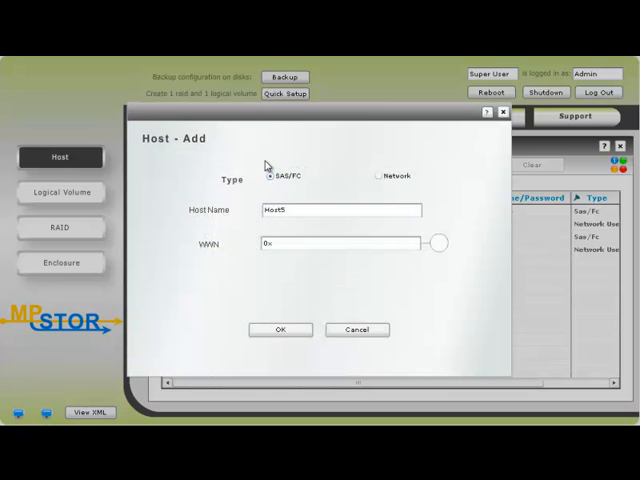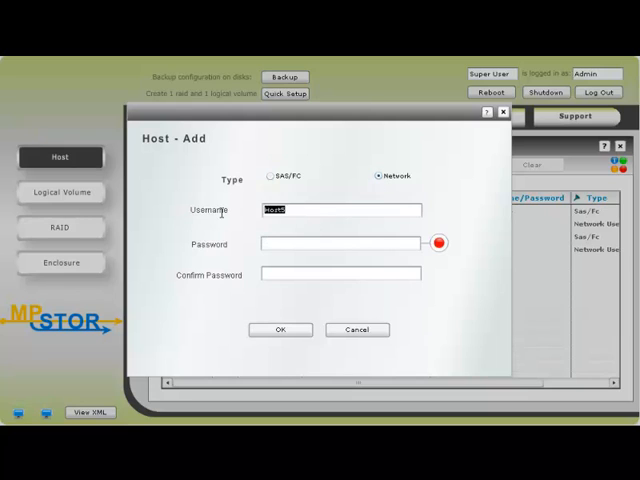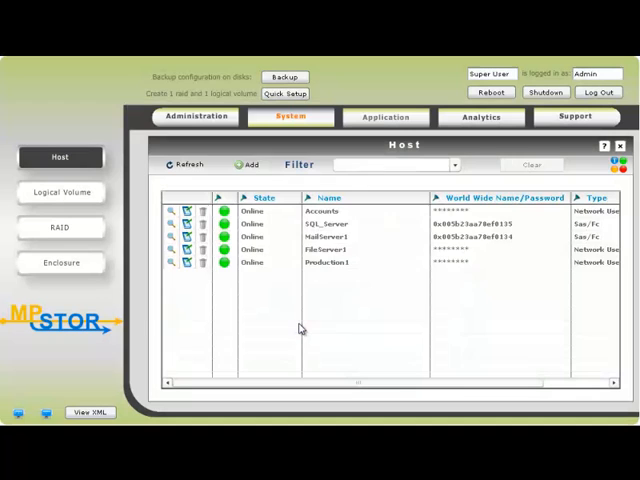If we wish to add another server and give it rights to access the storage array, we simply click on the Add button, select whether that server is going to be SAS fiber channel or network. So we'll look here at an example of a network. We give it a name, such as File Server 1. Give it a password, and confirm the password. The green light will go on, and now that is a new registered user of the storage array.